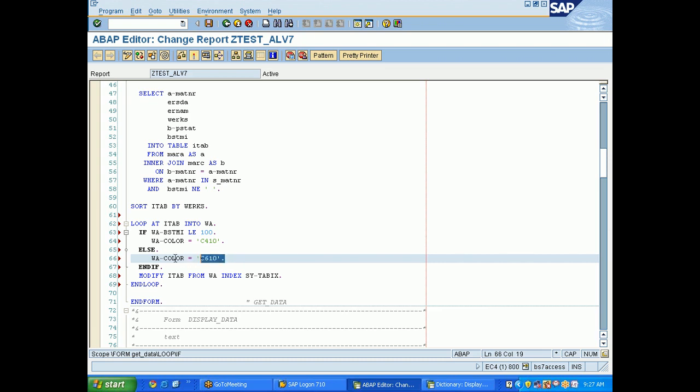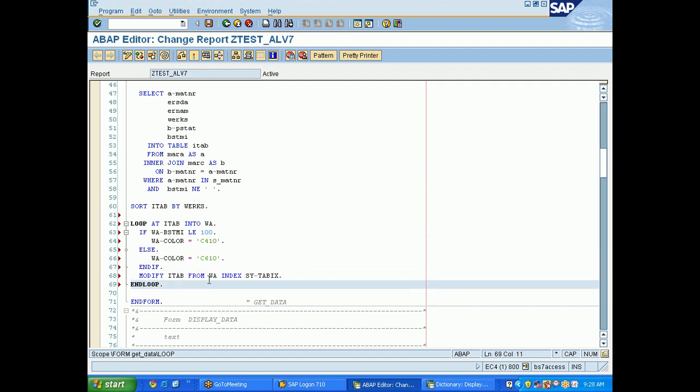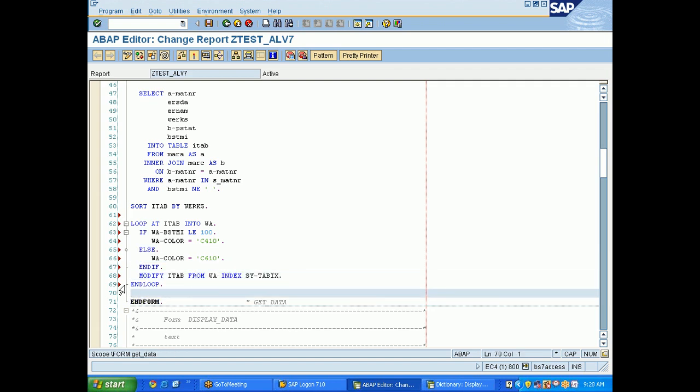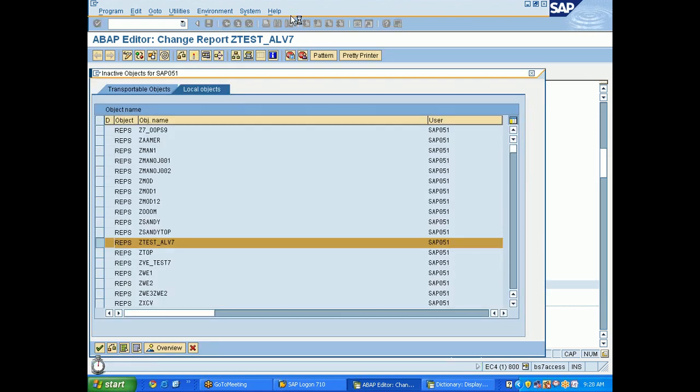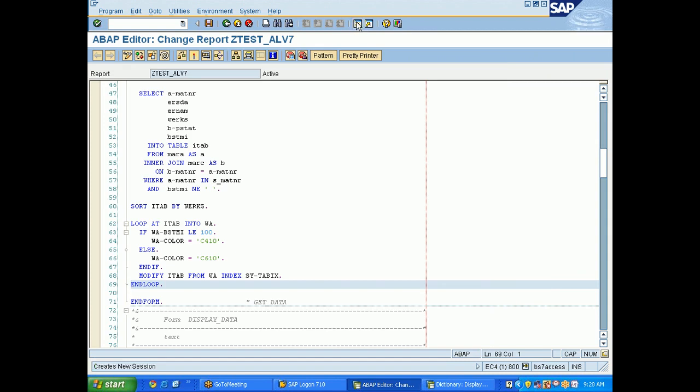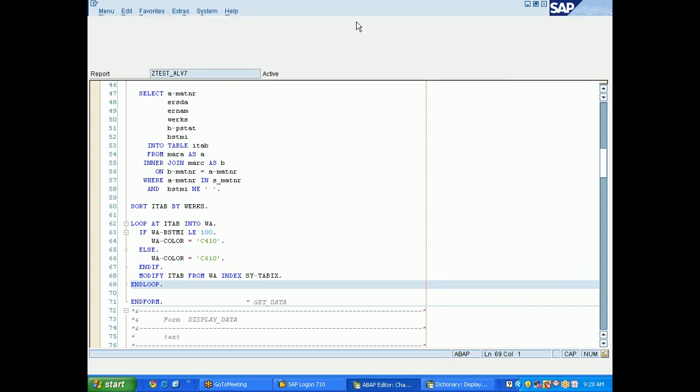After that, I'm putting the color into the work area and I'm modifying the internal table based on the work area. Do you know what will happen with this syntax? Have we used this kind of syntax earlier? No, sir, we didn't use it. Sir, yes, we used it. Recollect. I'll show you.